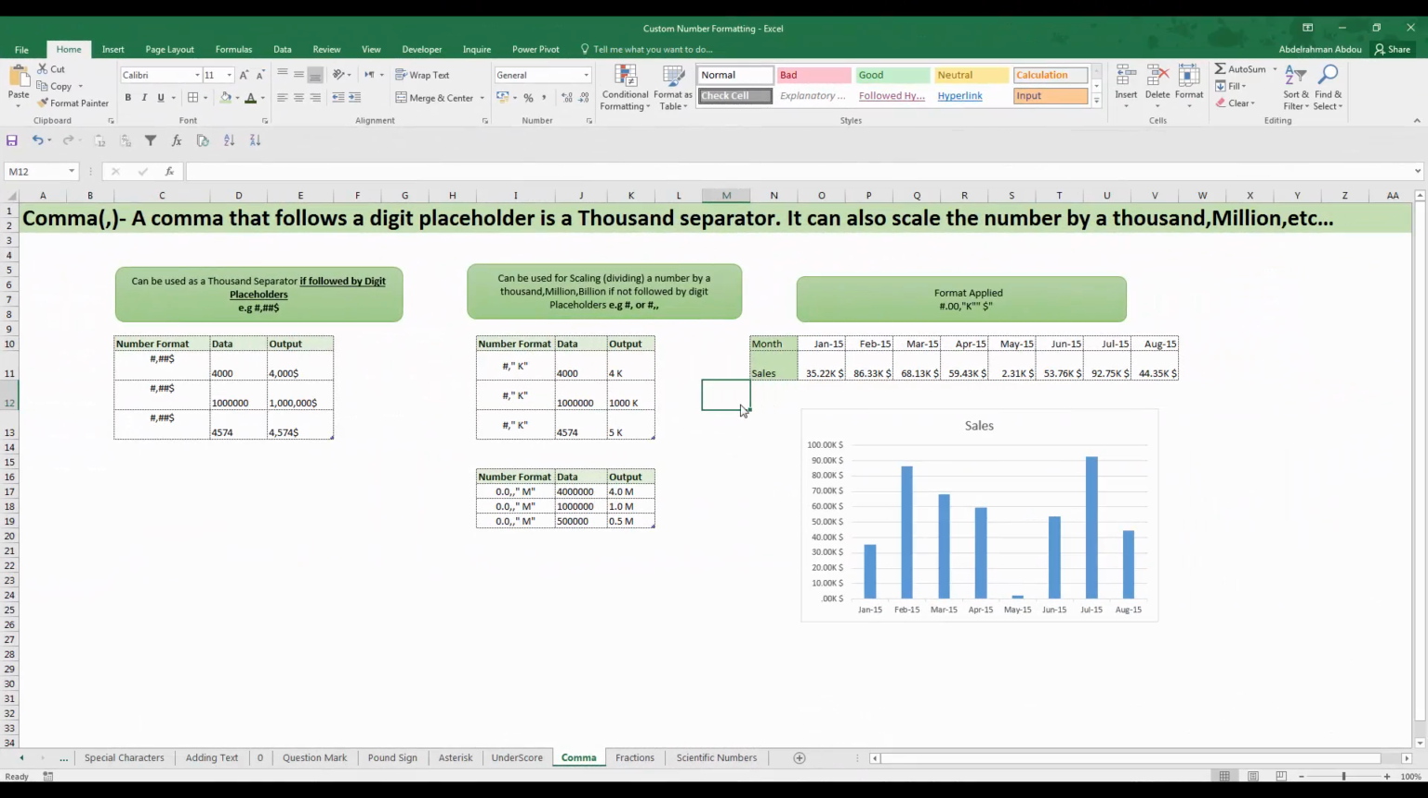Okay guys, so now we're going to speak about the comma. A comma can be used as a thousand separator, and it can also be used to scale a number by 1,000 or 1,000,000. Scaling the number by 1,000 or 1,000,000 technically means dividing it by 1,000 or 1,000,000.